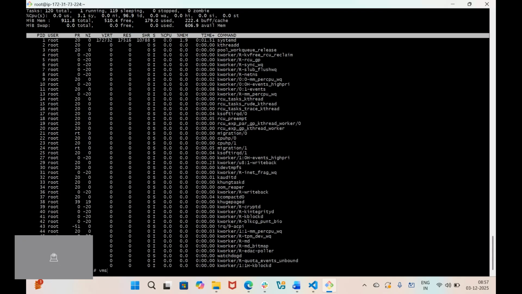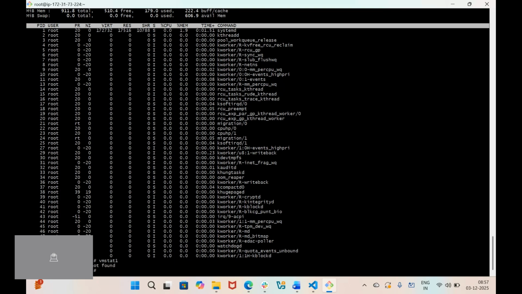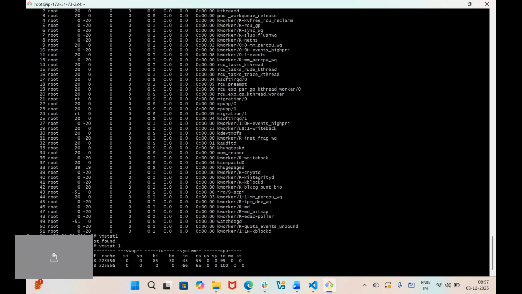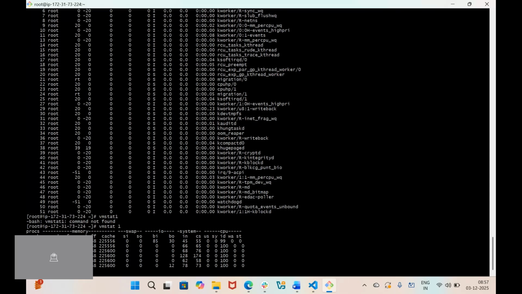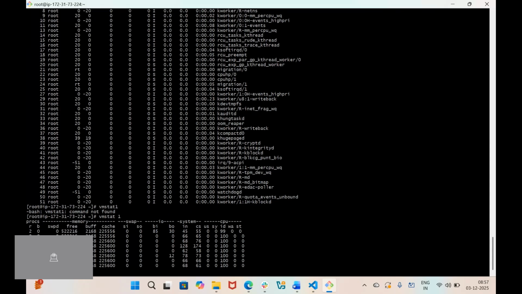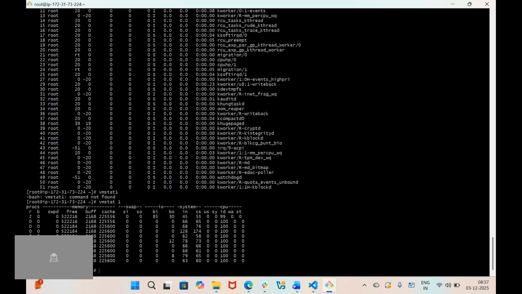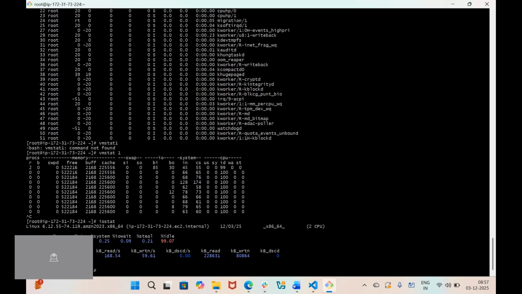We can use vmstat 1. Okay, vmstat 1. So this is the command. You can see how much free memory space or cache there is, and you can see all the details which are running in the background. Now let me do Control C. I can show you the other commands, iostat. In this iostat as well, you can see the average CPU, device, and name.